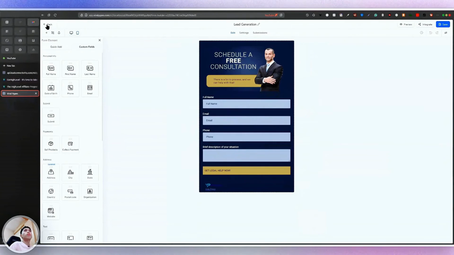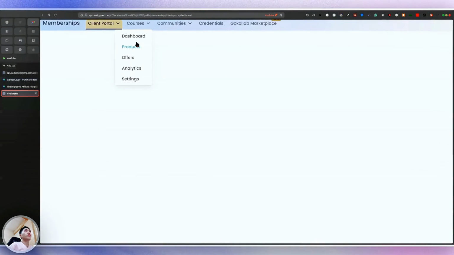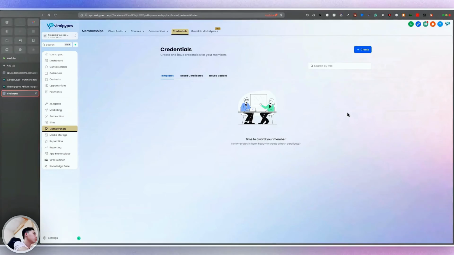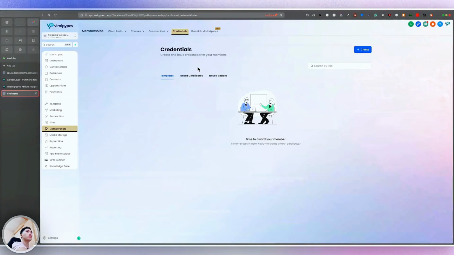So that's an example. You can also create memberships here, guys, like courses. You can host courses here, or communities. You can also add final exams here, and create certificates after they finish the course. So there, you can create here.